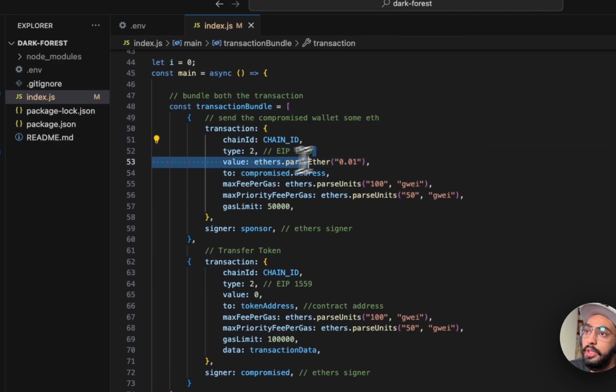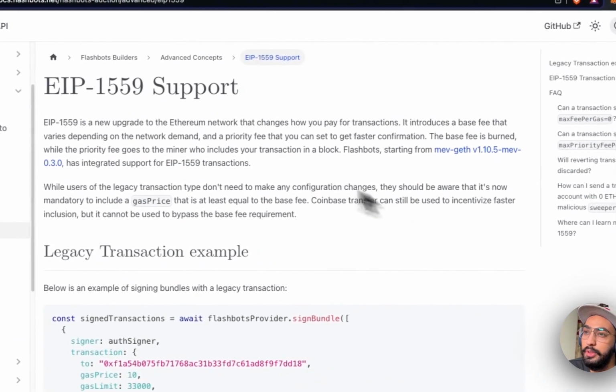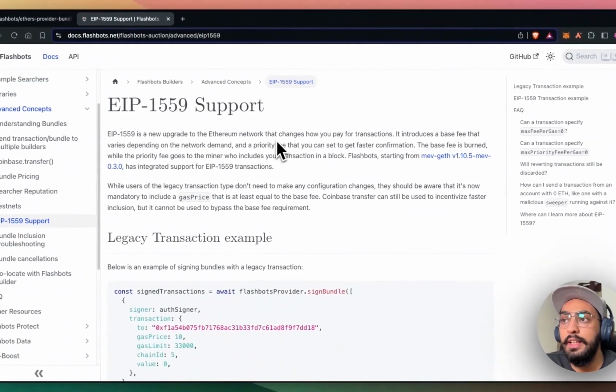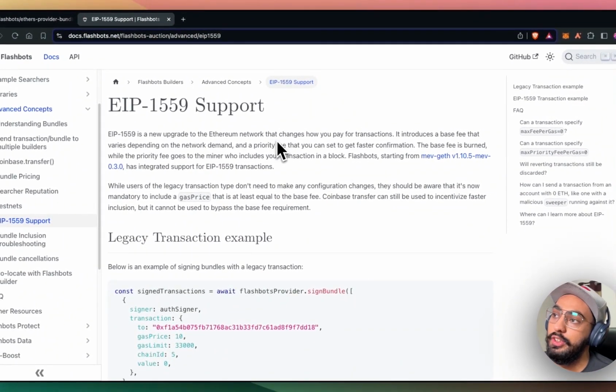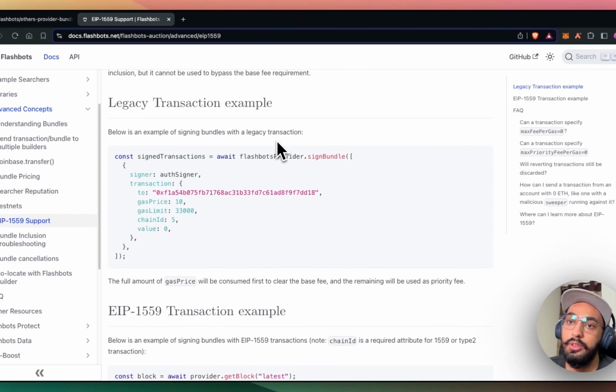Also, the important thing about EIP 1559 is that it's basically a new upgrade to the Ethereum network that changes the way you pay for the transaction, right? It introduces a base fee that is burned, and then there is a priority fee that gets you faster confirmation of your transaction. So these two things have been introduced in EIP 1559, where the base fee literally gets burnt, right? If you want, you can check out the documentation and learn about EIP 1559.